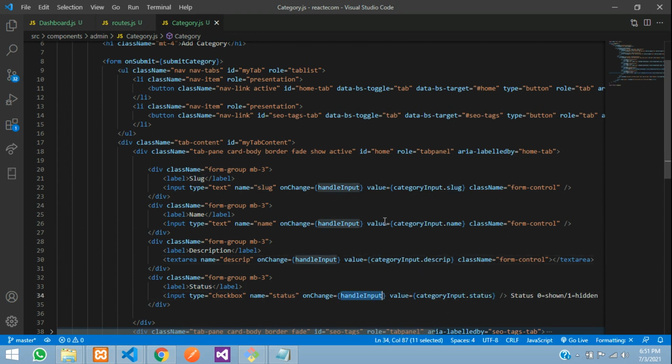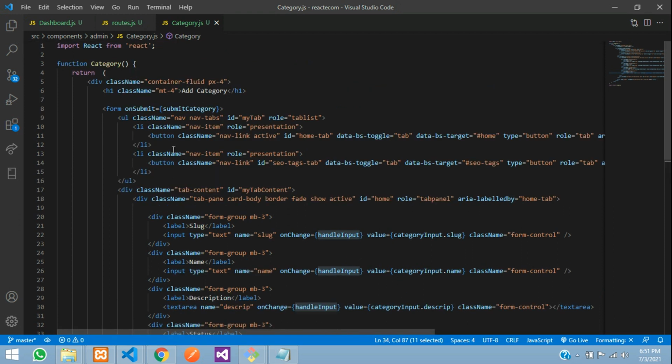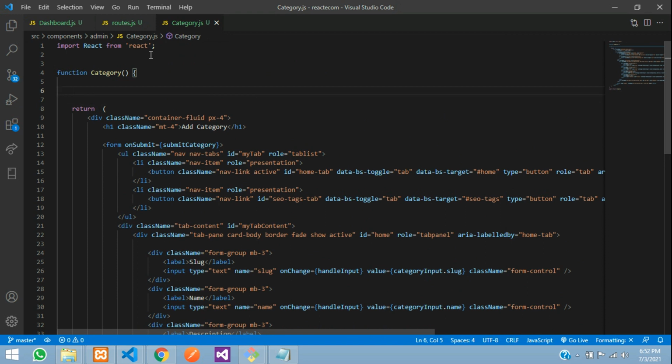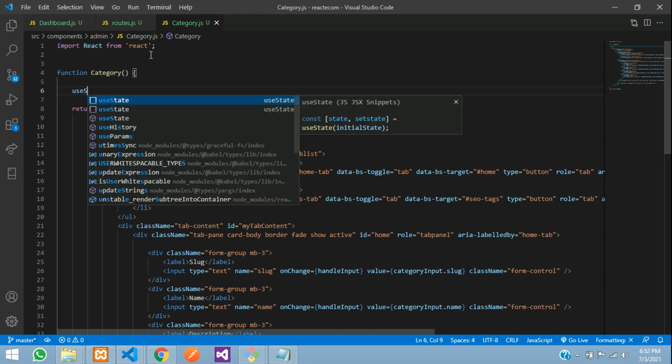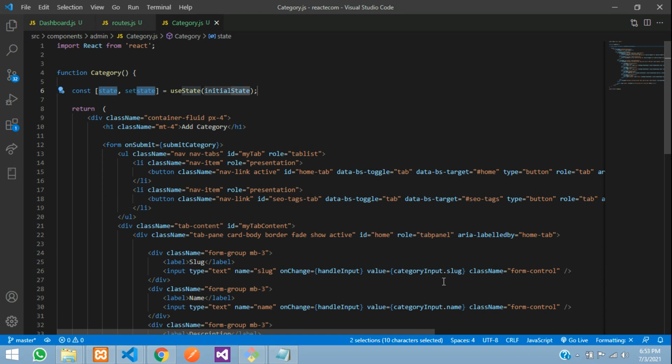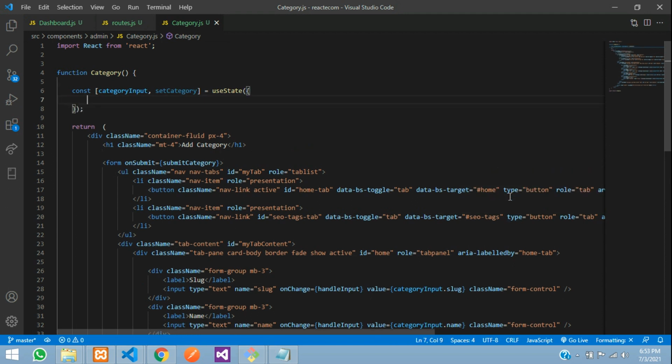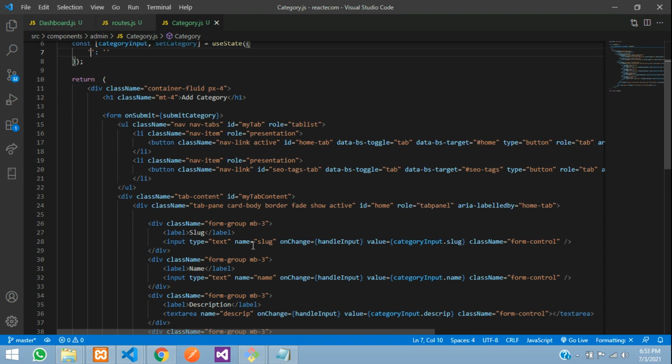So let's create this handleInput function, guys, first. So let's move, we have to be inside this function, return, and let's directly use state. So your this categoryInput, you have to just give that categoryInput, setCategory. Perfect. So where you are going to initialize all your input fields over here. So you can just open and close curly brace, where you can tell your fields. So let me just add all the fields. So that is slug.